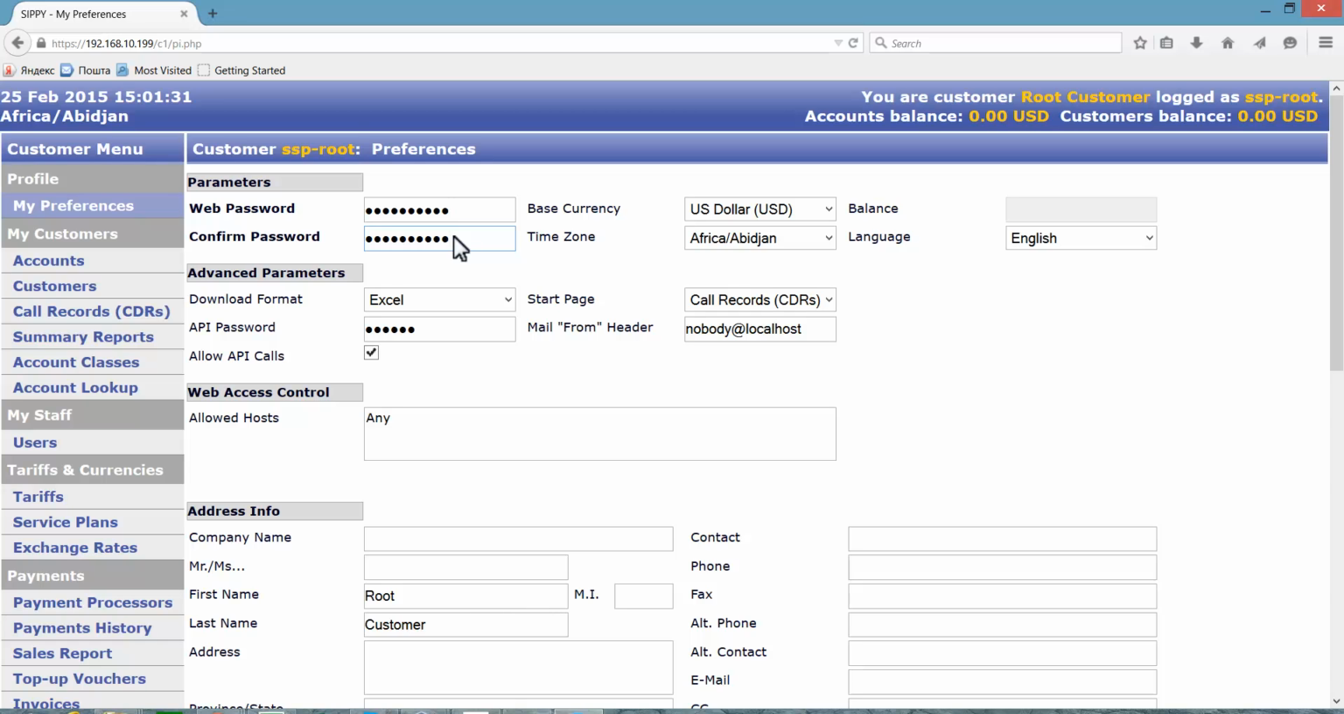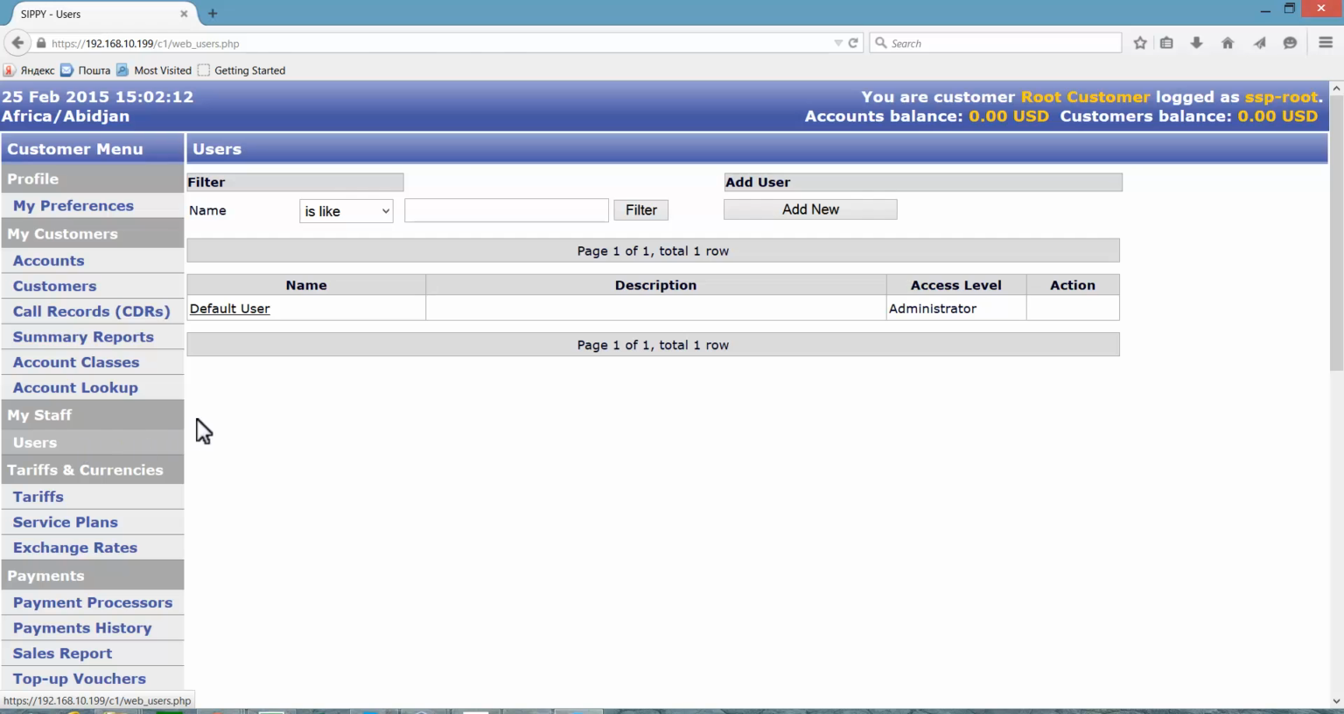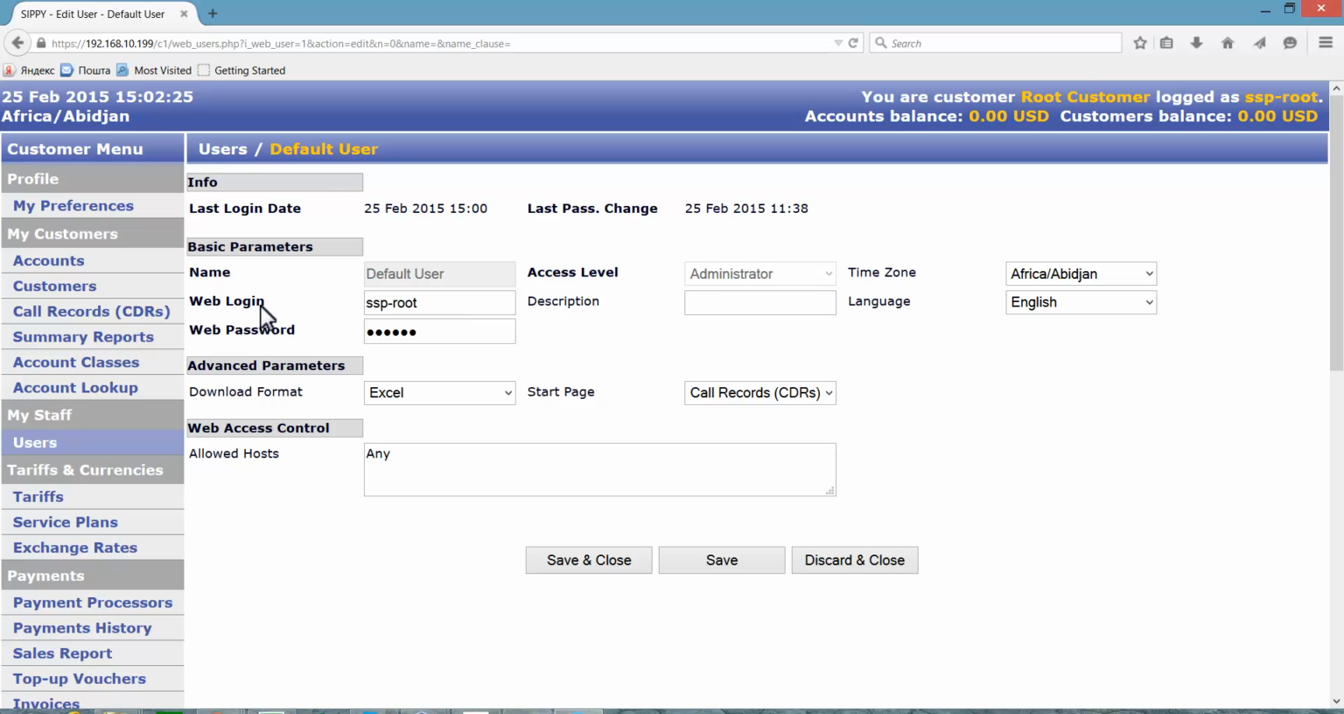You may leave default web login as it was assigned to you by Sippy support, SSP root. If you want to change your login for the system, go to Users section and enter new login in the web login field. Let's leave it as it is and go back to My Preferences.